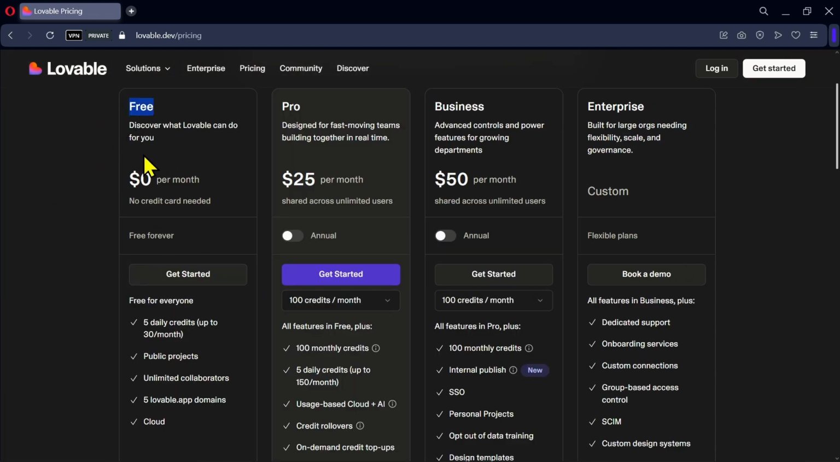This is Lovable's entry-level offering, and it's designed to help you discover what the platform can do without any commitment. It is free forever, which makes it appealing for beginners or people who just want to experiment. But there are limitations. It is available to everyone and includes 5 daily credits, capped at up to 30 credits per month, which means you can use it for only 6 days in a month up to maximum credits.